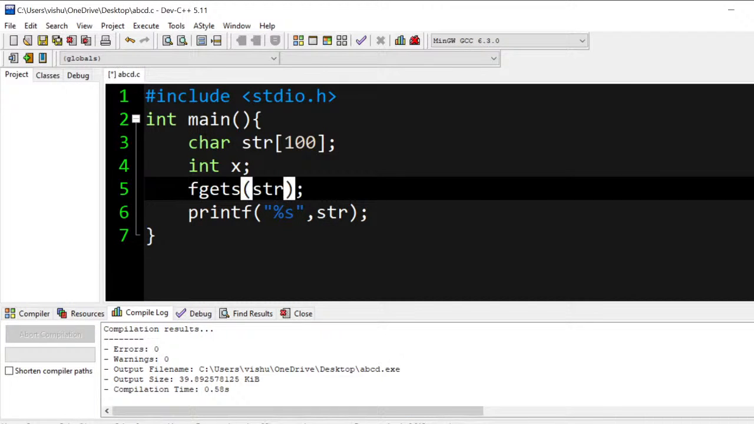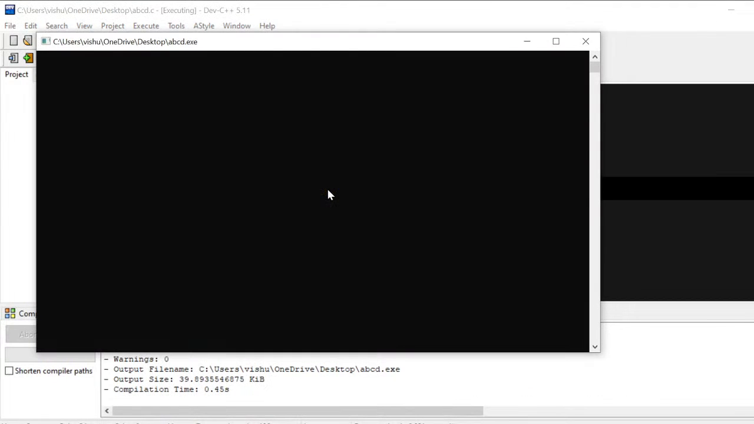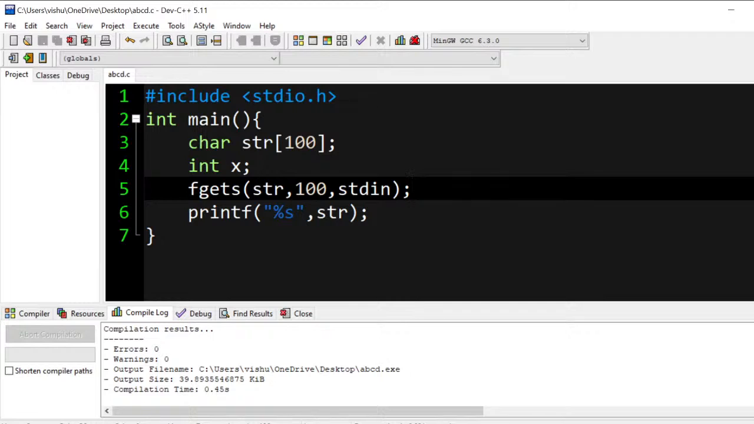For fgets, we just have to give the variable first, then the size of it, and then stdin, the standard input, which gives the input. If you don't understand, nothing will happen, just leave it. Everything functions the same, but internally there are so many differences.